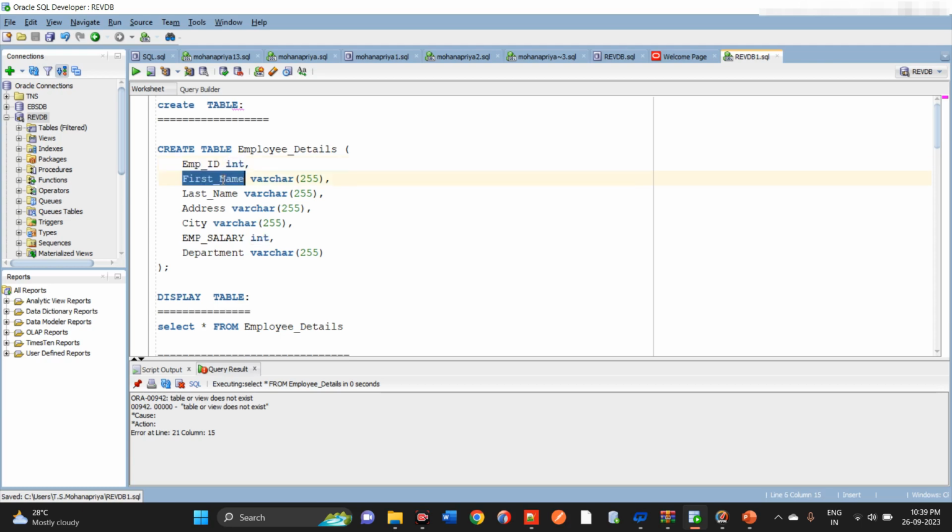And the next column is first name. The data type is varchar. This is a fixed length, so within this length only we can give the name characters. If I give a length of 3, whatever name we give here, it prints only the 3 letters of that name. That's what is represented here, the fixed length of that column.